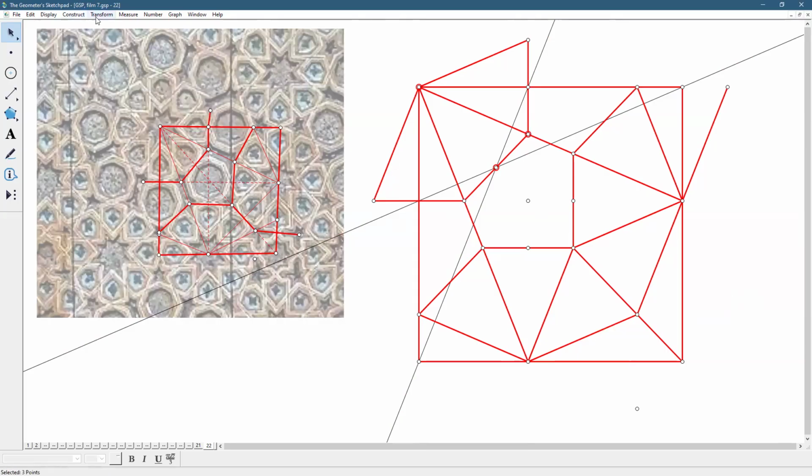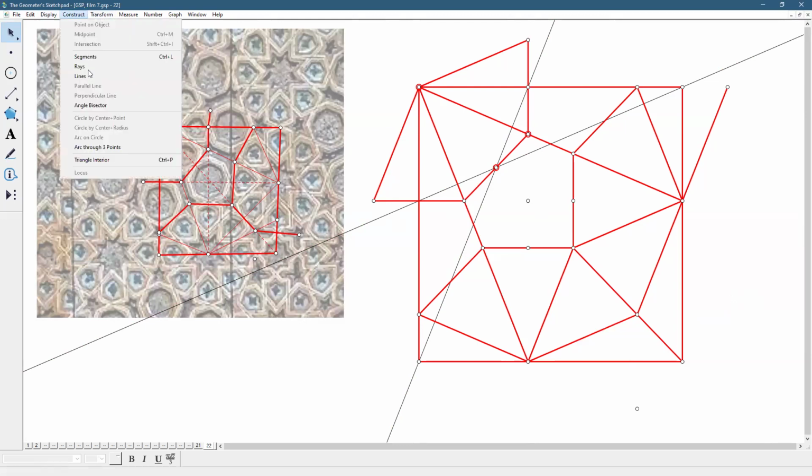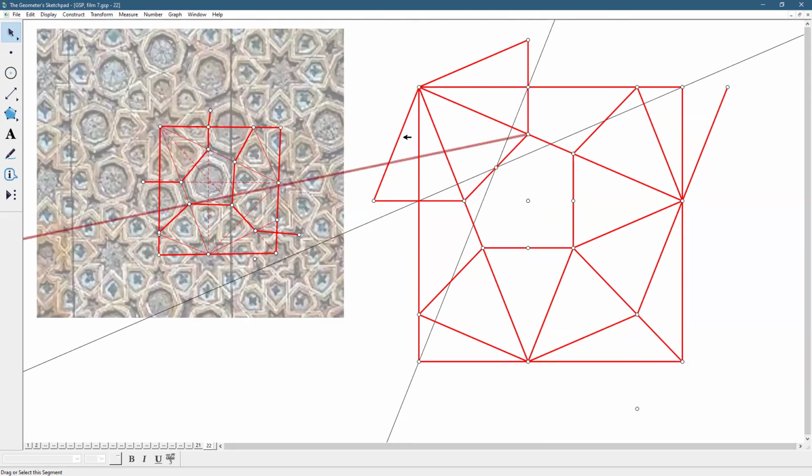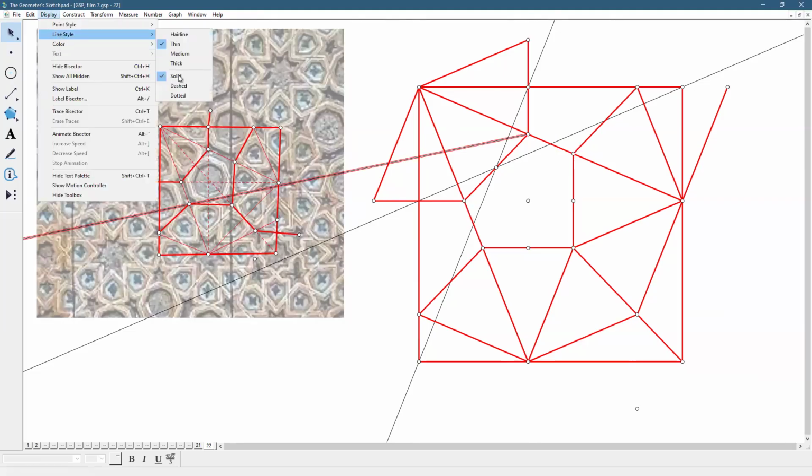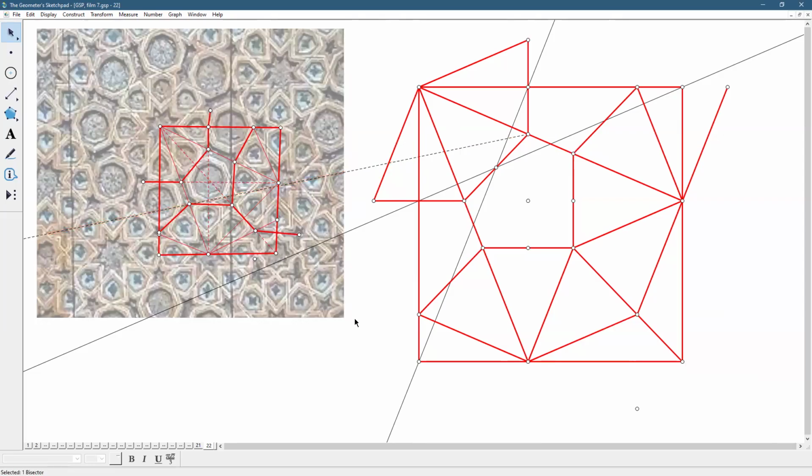And now, having these 3 points, construct angle bisector. This is the angle bisector. Angle bisector has really important role. Usually we use them as mirrors. So display line style, you can make it dashed. This is our mirror. Mirror is not a solid line. This is something that is just a mirror.